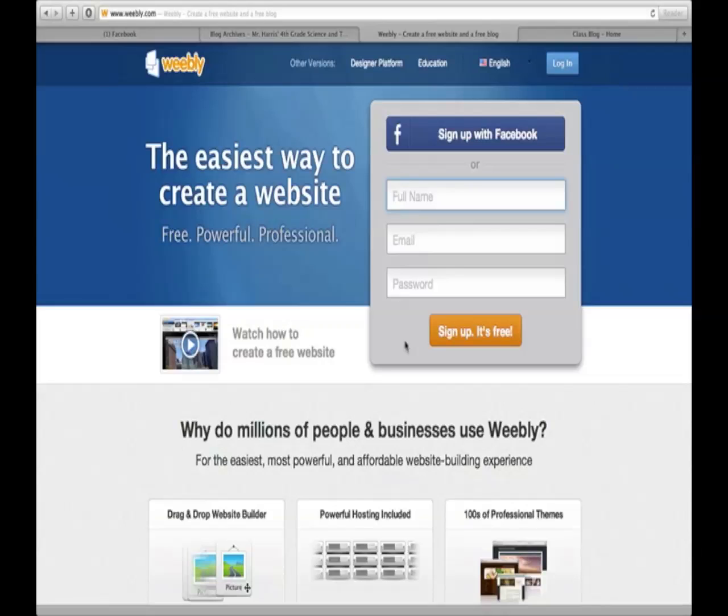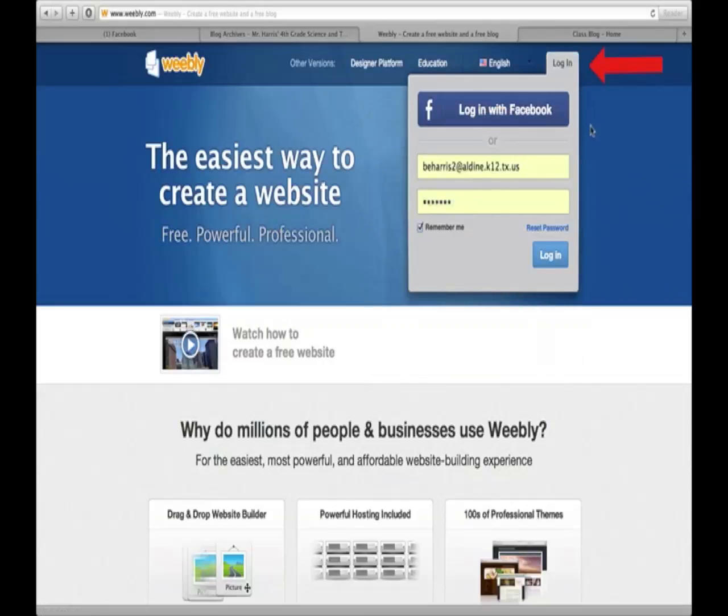I already have one set up, so I'm going to go ahead and go in and click login. As you can see, I used my school email address for my username just to make my life a little simpler. And I have typed in my password. Now I'm going to click login.